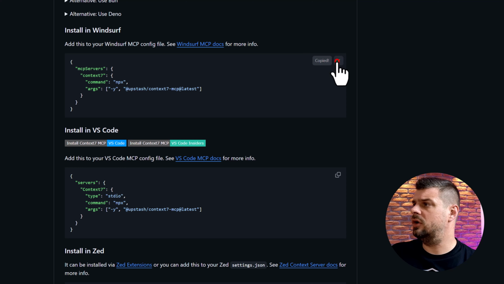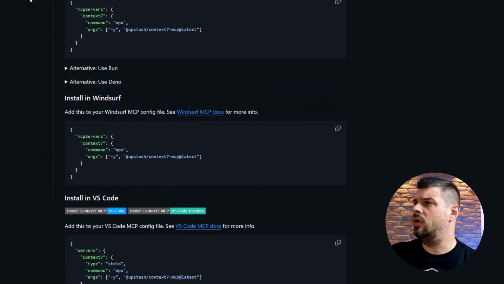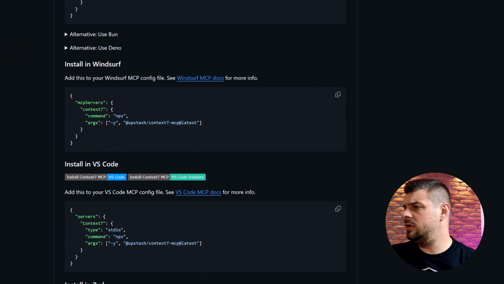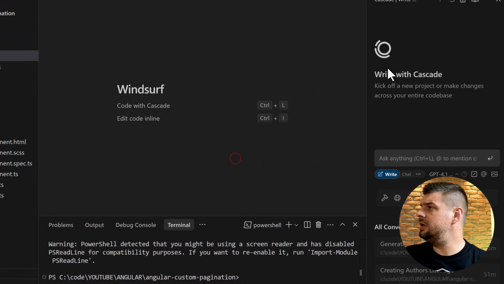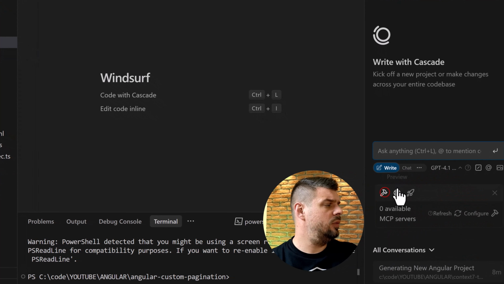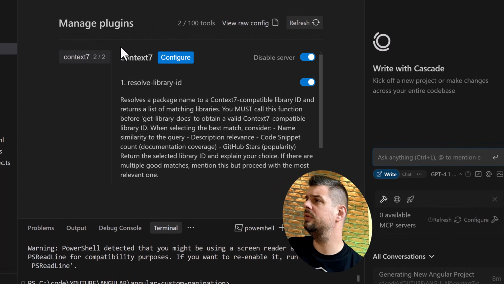I'm just going to copy this configuration. You can use your VS Code or a Cursor, but I'm going to the Windsurf here, and here in the Windsurf, actually we can see that this hammer here, it is actually MCP servers. When I click on it, it is showing that we have nothing here, but when we click on the configure, it is going to open this plugin.